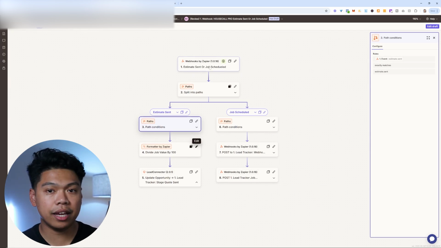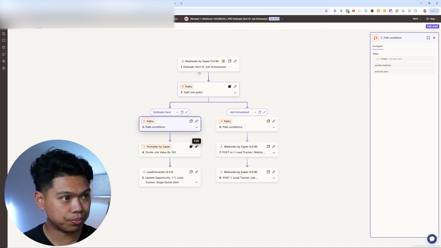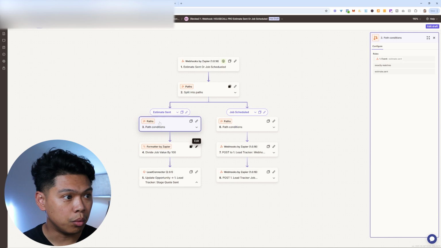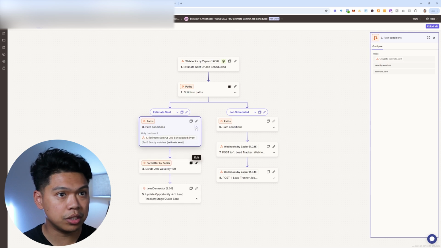And let's say that, for example, they send an estimate from House Call Pro. And then we did this thing, it's called split paths. So depending on what it looks like, whether it's an estimate sent or a job scheduled, this zap is going to get triggered. And let's say we just sent an estimate for a new lead from House Call Pro. So on House Call Pro, we send it, we build it out. So we have to do this thing called path. And what the path does is it just reads that there was an estimate sent.